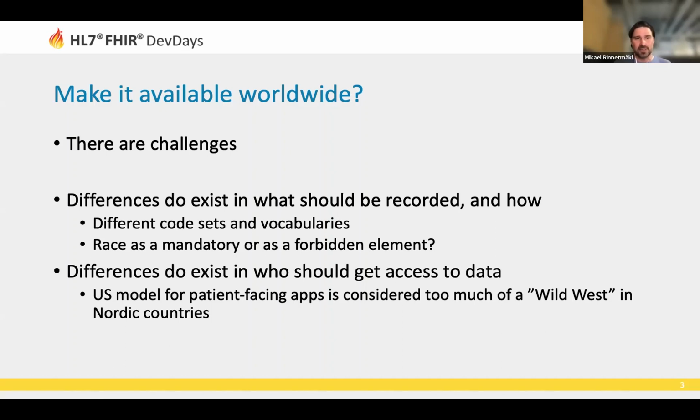Then race in one jurisdiction might be mandatory, in another it might be forbidden. So that's also tricky. So part of what's different is what to record and how to record it. The other part that's even closer to what IPA does is the access part. So there are differences in who should get access to the data.